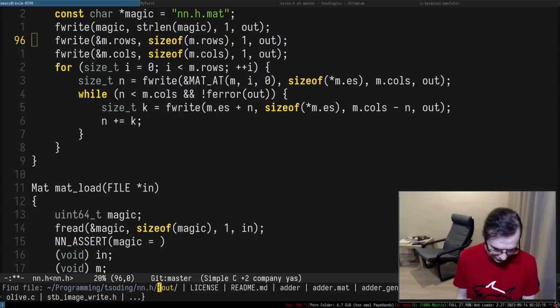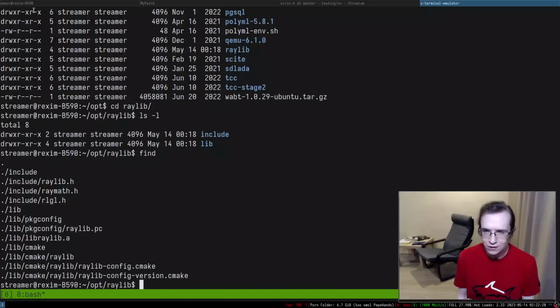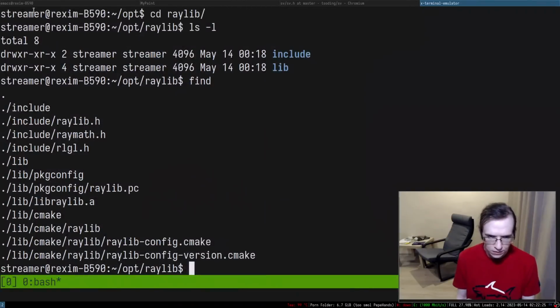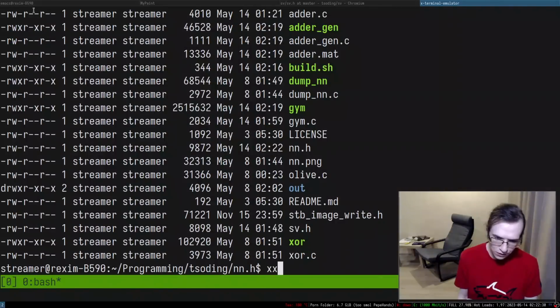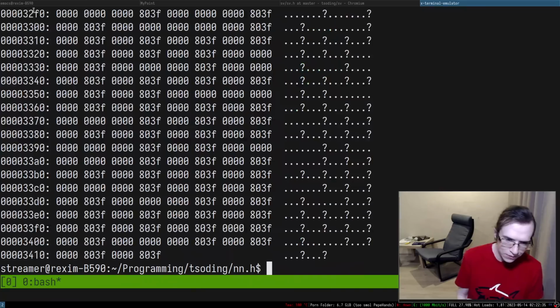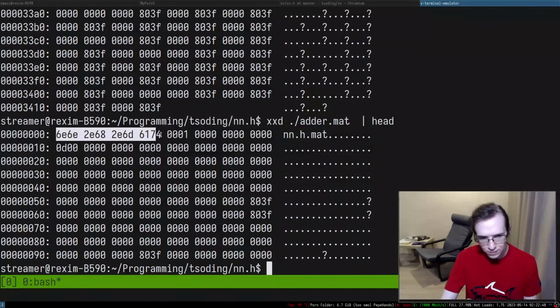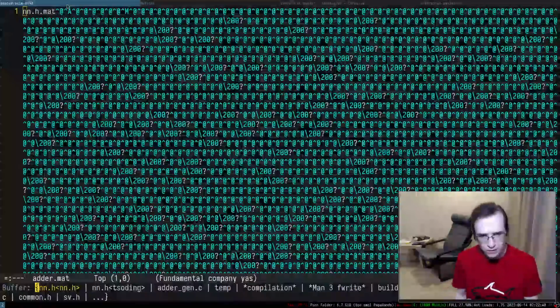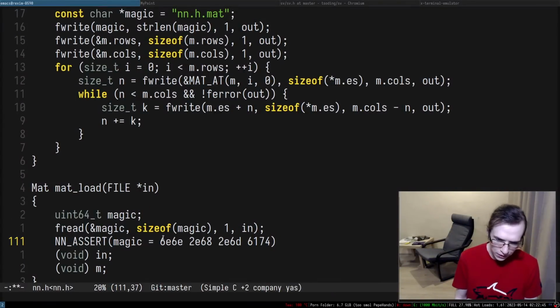So I need to open the adder mat, so I can take a look at the hexel, I suppose. So what is it? nn.h and xxd. What is it called? Adder dot mat. And let's actually do the head. So this is basically how it looks, and what we can do, I do believe, is copy this here and just say, okay, we expect this magic to be equal to that.